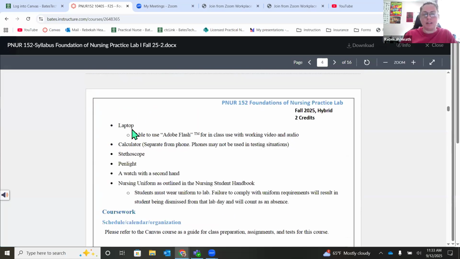For supplies, you're going to need a laptop, a calculator, and a stethoscope. A lot of students ask me what kind of stethoscope. I usually say, don't get a super cheap one because they're more difficult to use. As an experienced nurse with 20 years under my belt, I could use one and do okay. As a new nurse, it's going to be more difficult for you to use a subpar stethoscope.